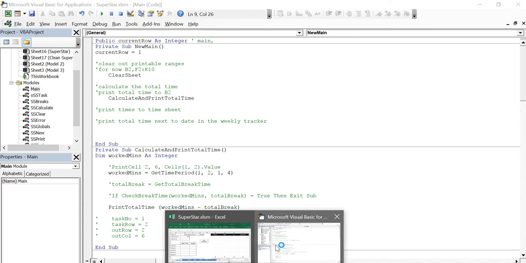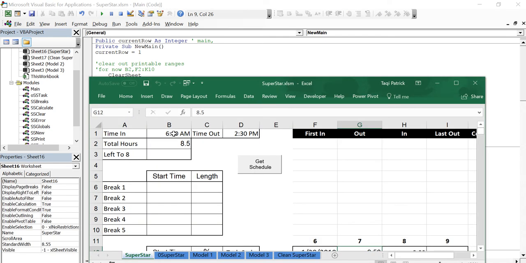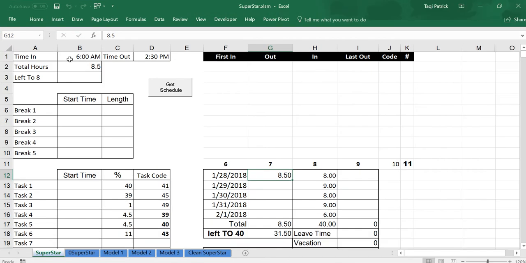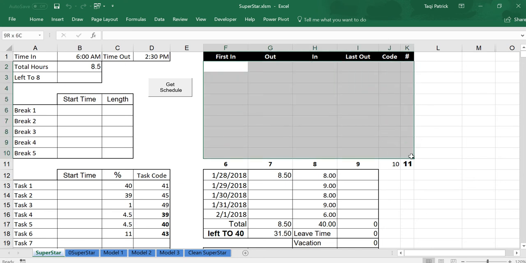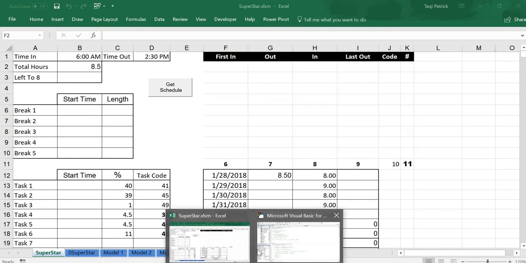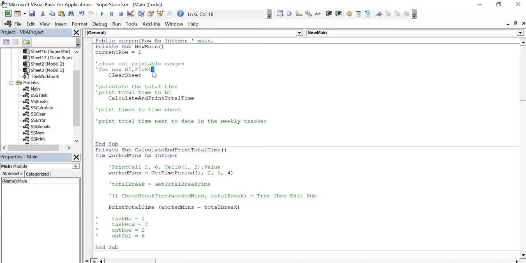So let's take a look at the spreadsheet real quick. I'm going to make this bigger here. So here's B2 and here's B3. We're going to clear out the total hours and the number of hours left to a total of 8 hours. And then we're going to clear out F2 through K, probably should be K11. Let me update that right here, even though it really doesn't matter. I think when we take a look at the actual subroutine, it will say K11. We'll keep that in mind.